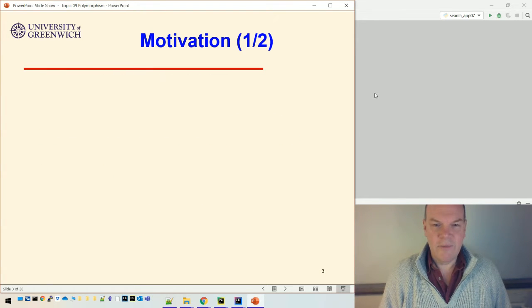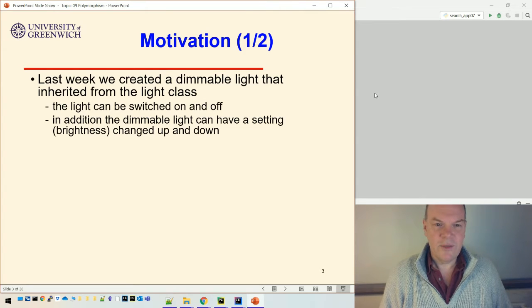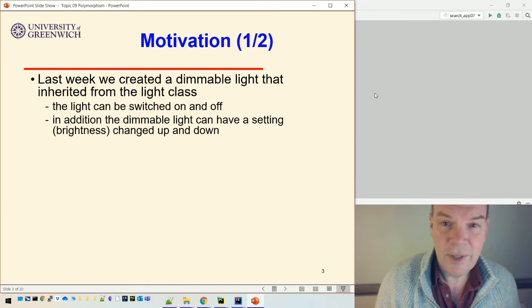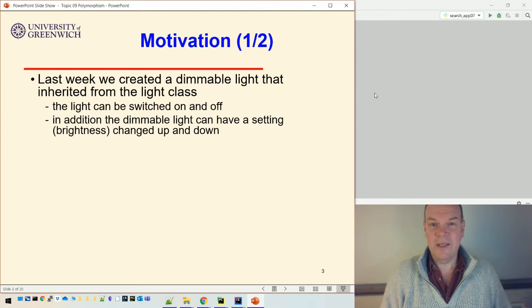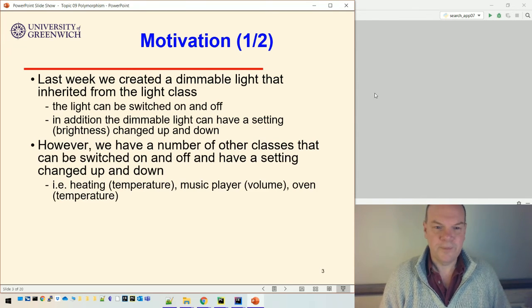Okay, so let's look at the motivation behind these ideas. Last week we talked about inheritance, and we created a dimmable light that inherited from the light class. So we had a light class that we could switch on and off, and then we had a dimmable light that, in addition to that, could be turned up or down. Because the dimmable light has all that on and off functionality, in order to save ourselves from code writing, we were able to implement that by inheriting all the stuff that we'd created for the light class into our dimmable light, and so saving having to write all that code over again.